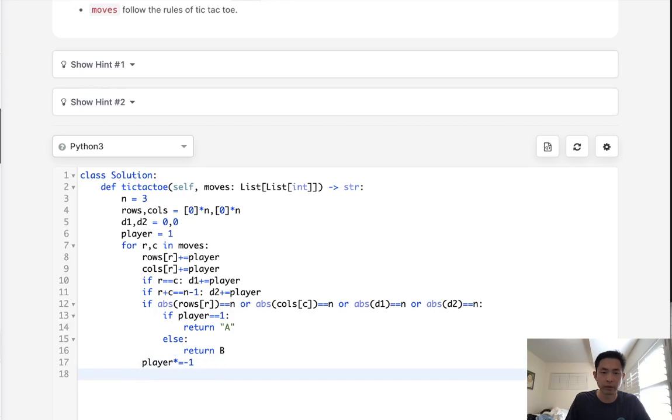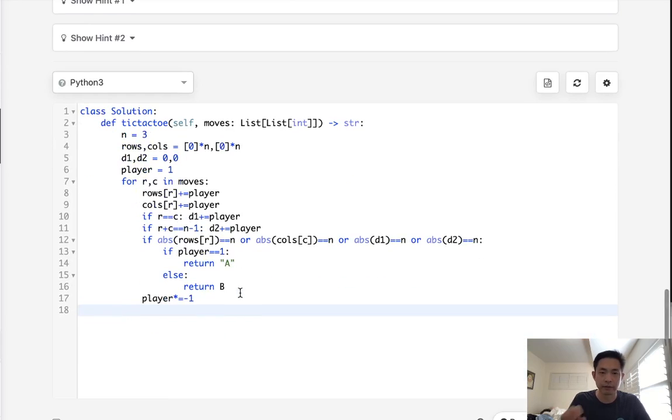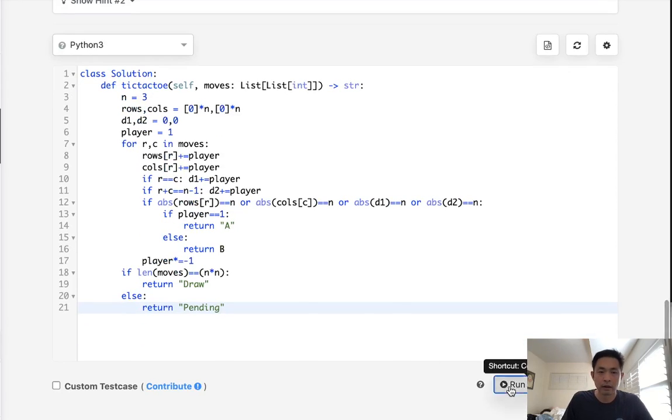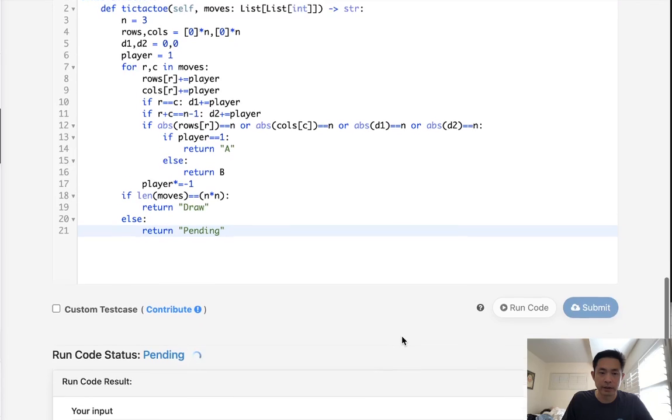So if we don't find a winner, that either means we've filled up all the boxes or there's still moves to be made, right? So we can just keep track of that by looking at the length of moves. If length of moves equals n times n, well, that means there's no more moves left, right? So we can just return draw. If there's still moves left, then we're going to return pending. Okay, and that should be it. Let's see if this works.